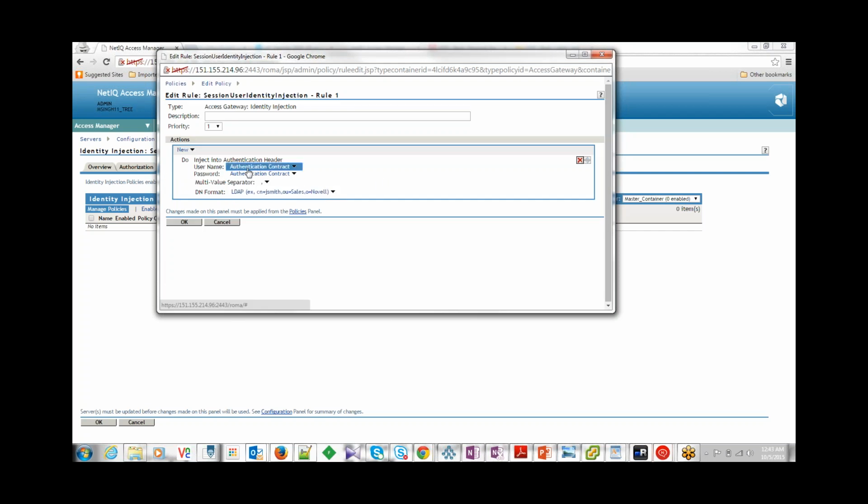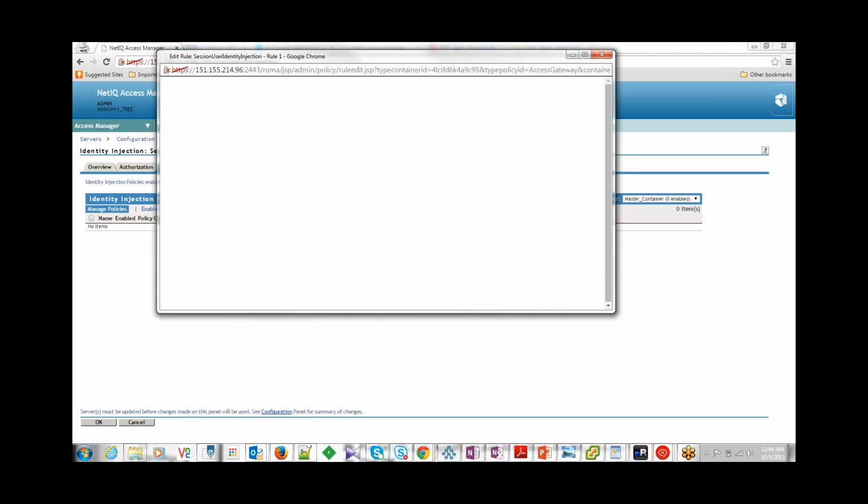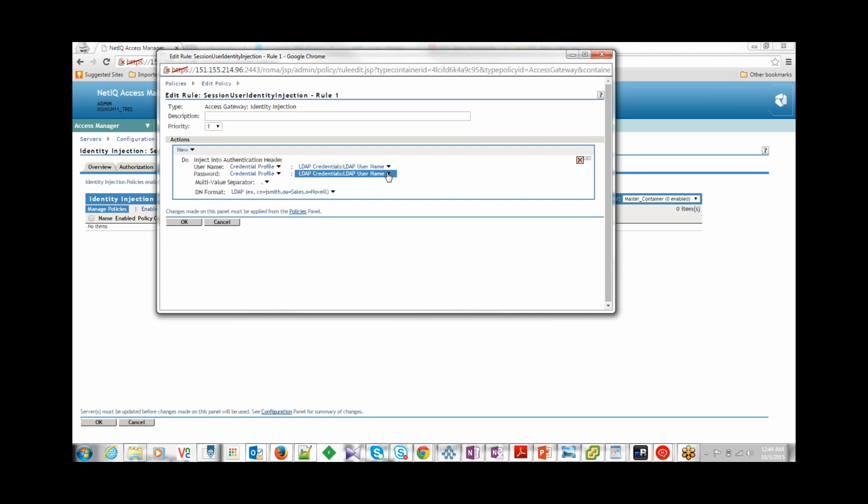So what we'll do, in this authentication header, we will take the credential profile. For username, we are going to pass the LDAP credential username, and for the password, we will again take the credential profile and pass here password.